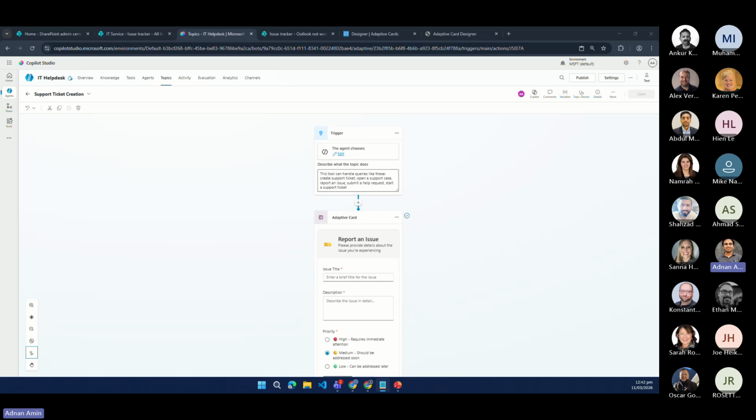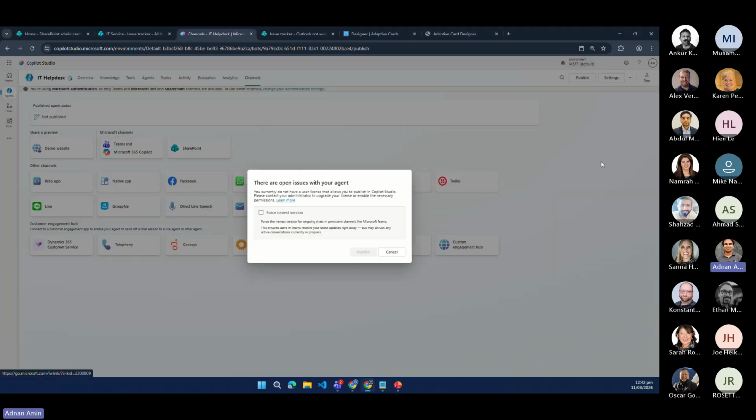And for SSO, we need to create an application, the security app on Azure, where we will configure the settings using Microsoft Graph. So I will go, and these are the different channels where we can deploy. I will first click on publish before I deploy it on the channels. Force new version.